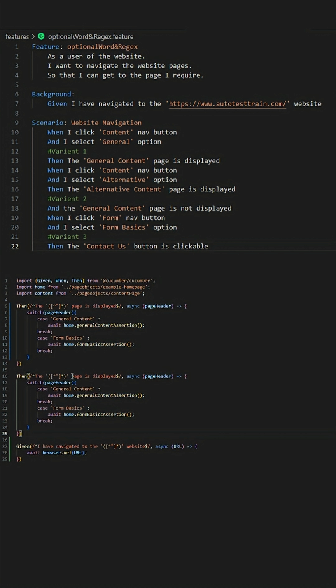To begin with, we shall add in circular brackets and pipe to allow the use of either the words page or button. Next, to allow the word not to be optional, we utilise circular brackets and immediately afterwards have a question mark. Finally, we proceed to repeat the first change with circular brackets and pipe to allow the words of either displayed or clickable to be used for the step.